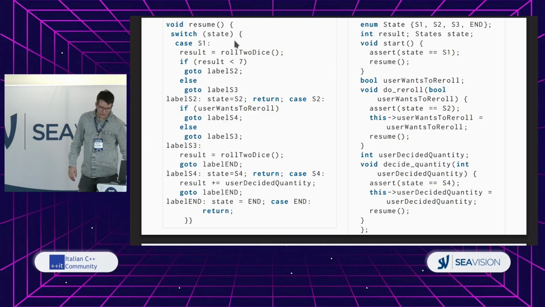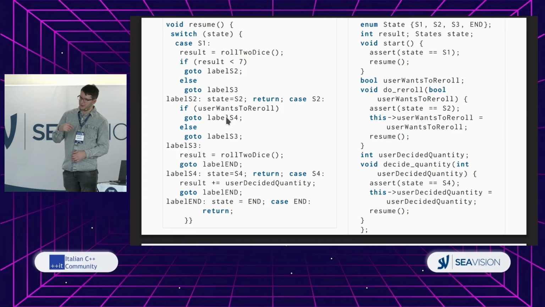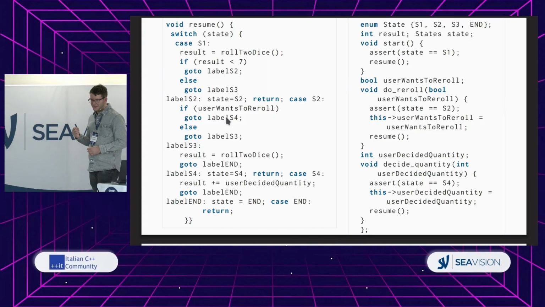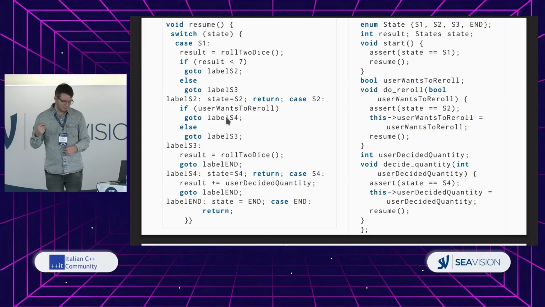When we resume, we know for sure that state is equal to 2. So when we take the switch, it will jump to case 2. The switch will jump to this case, and then we check if the user wants to reroll: we go to label S4, otherwise we go to label S3. This is extremely convoluted. It's not something you find in the wild.